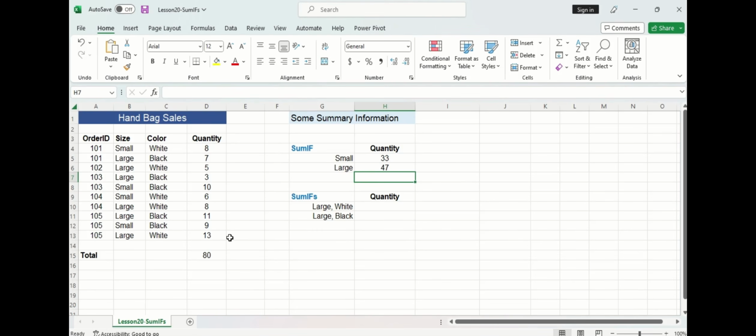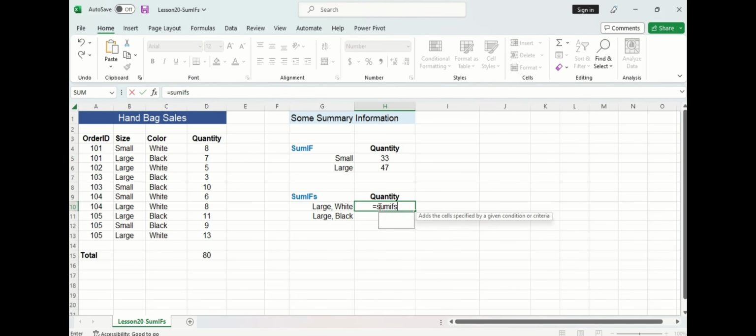Now let's move on to SumIFs. SumIFs is similar to SumIF, but more than one selection criteria can be used. In this case, I'm looking for the total number of handbags sold that are both large and white. So let's start by typing in our function and selecting it. Looking at the syntax, you can see that it's a bit different than the SumIF function. We're going to start with our sum range this time, which will be the quantity column.